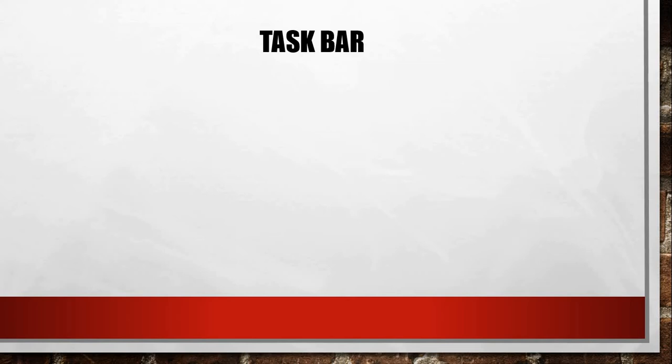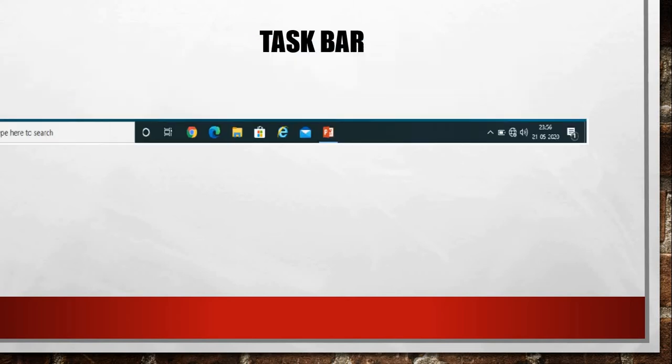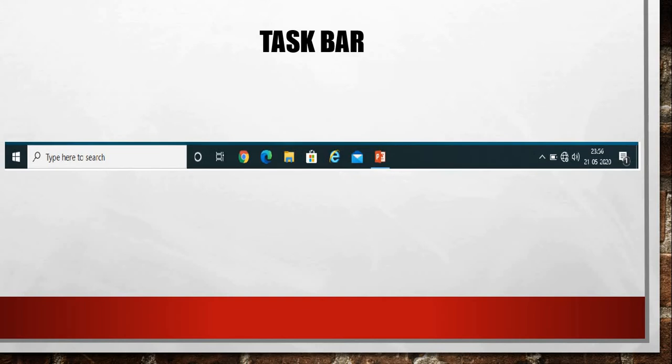Now we are coming to the next part, the taskbar. This taskbar is very common for each and every desktop. We all know that whenever we get the desktop in front of our computer, the bar at the bottom of the screen is known as the taskbar. This taskbar has many parts, and each and every part is very important.